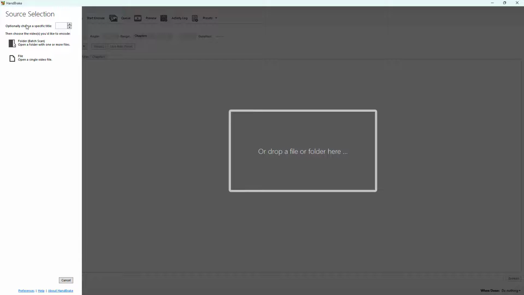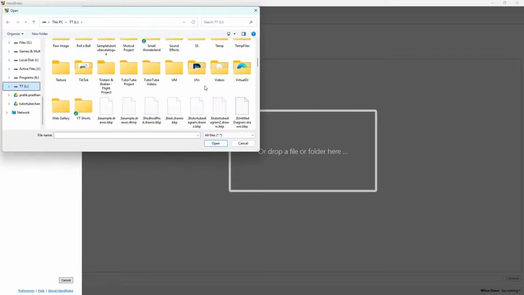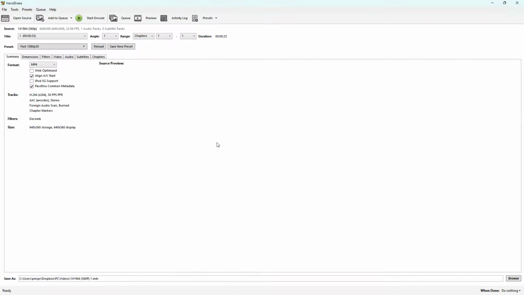So you've got the source selection right here, where you can choose a folder or a file, or you can drag and drop the file or folder directly right here as well. So to get started, I'm just going to choose file right here. And then I'm going to go over onto my tutorial drive, let's say for example, and import this video right here.